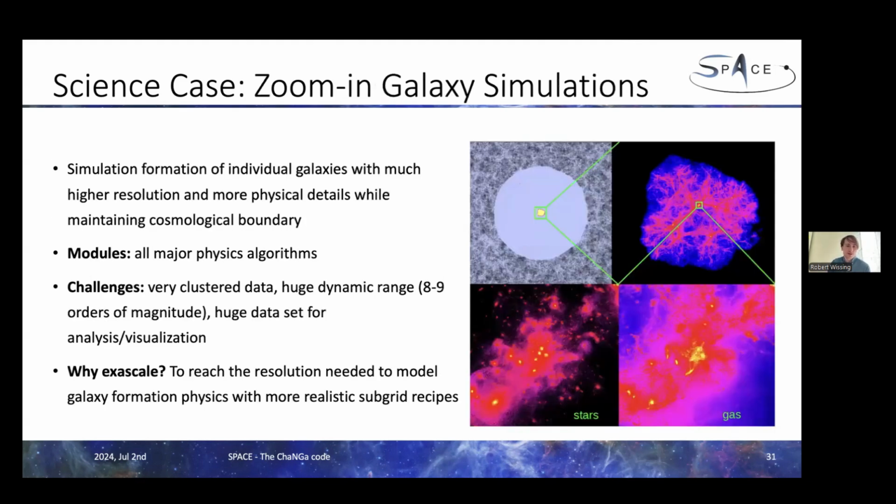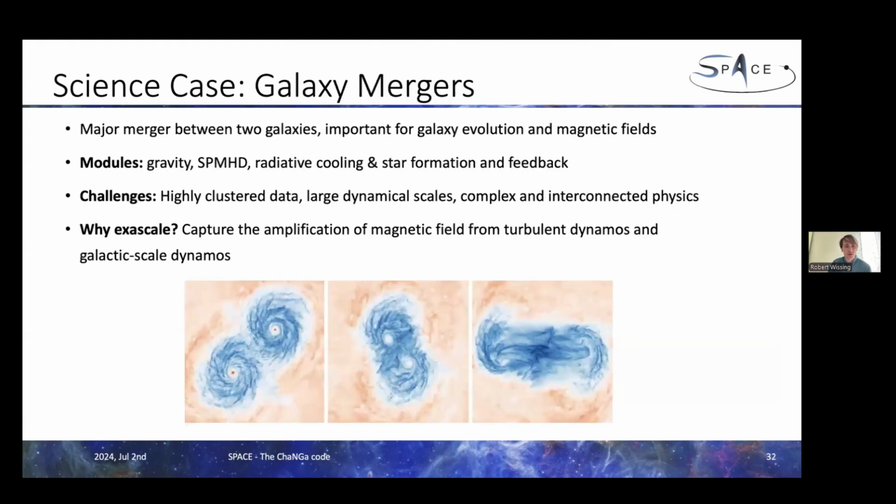Zooming galaxies, similar to the cosmological, but here we add extra resolution to a small region within the box. The challenge in this one is that you are increasing the clustering of data even more, right? Because you're putting more resolution in a small region. And similar to the previous one, we want to reach a higher resolution to model more galaxy formation physics.